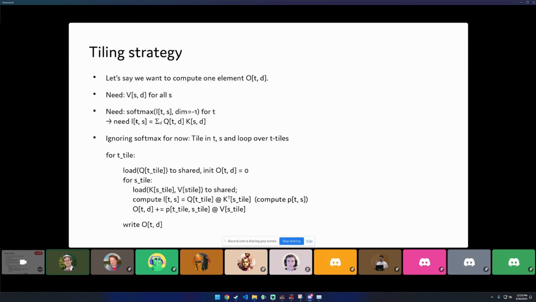Okay, so for this T that we want to compute at this thread, and for all the S, we need to compute this contraction. If we ignore the softmax for a while, we could have the following tiling strategy. And in fact, this will be the tiling strategy, and we'll just have to mutate the softmax in. So we tile in this T direction, which is the easy direction because it's the outputs.